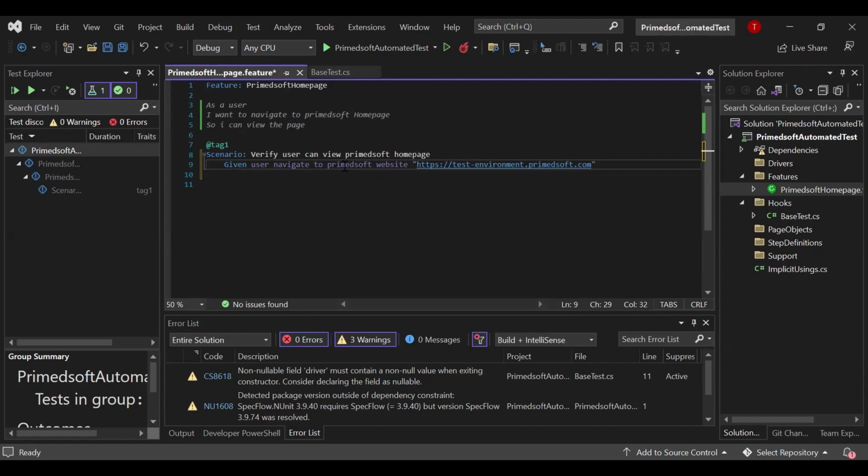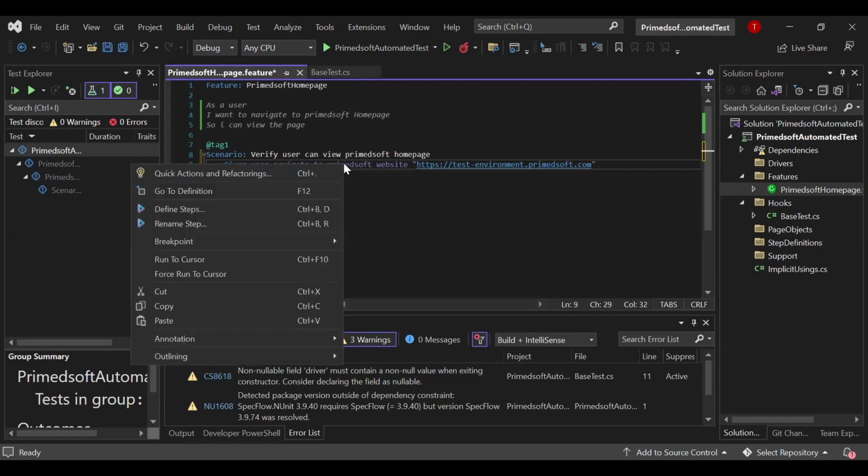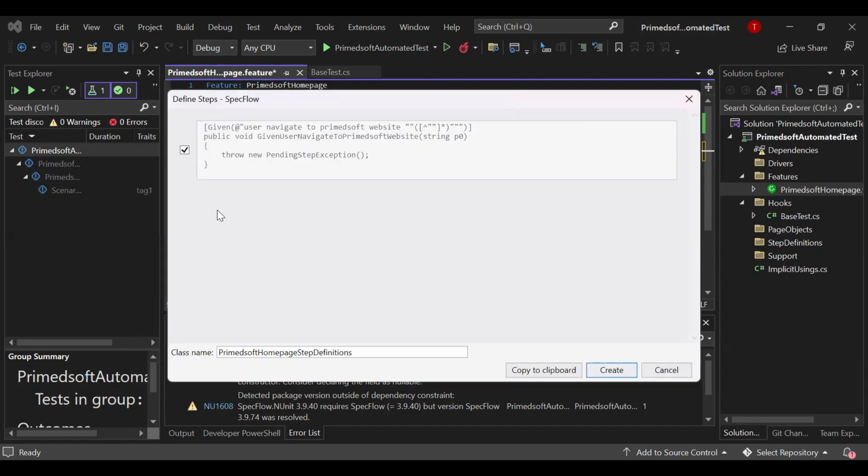Another way you can do it is right click on your step, click on define step. You see, you can decide to copy it and go the other way if you've created the file.